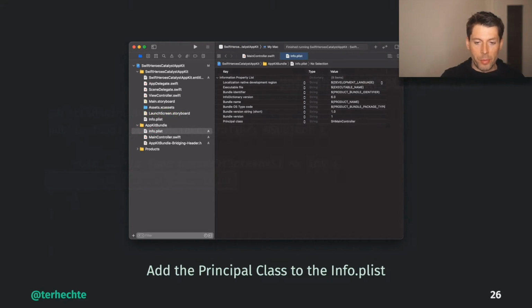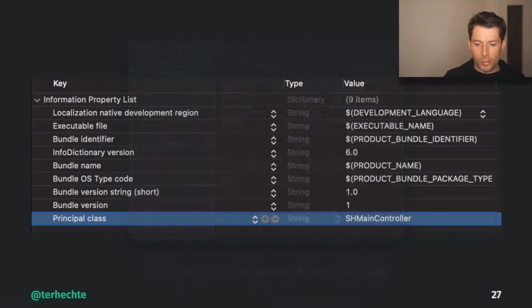Then we need to add the principal class to the Info.plist file. The principal class is the one we just created. And the Info.plist file was automatically created by Xcode just for us. And I'll zoom this in. So here we set in the Info.plist the principal class to the main controller that we just created.